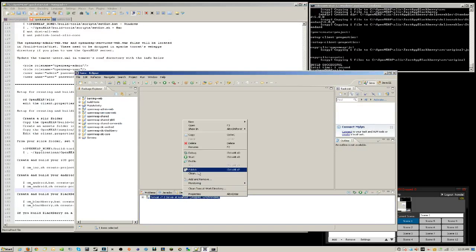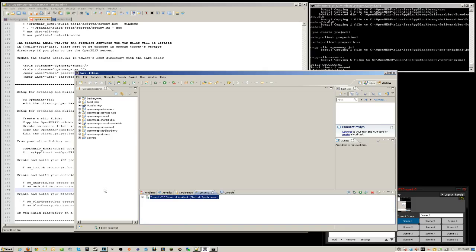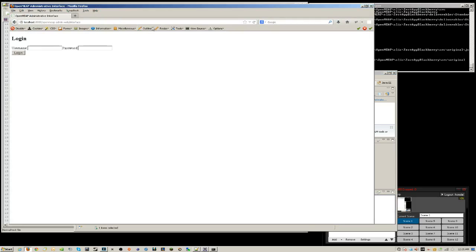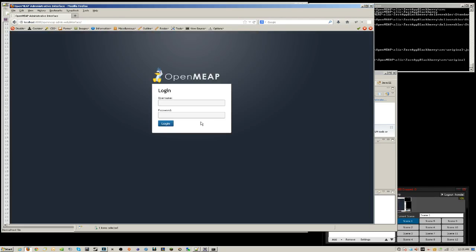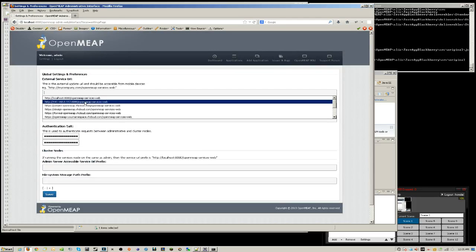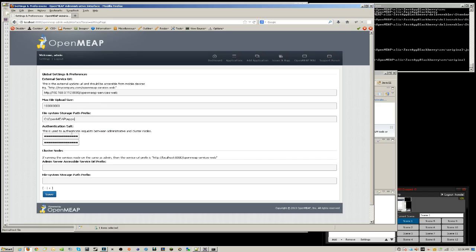And I'm going to go ahead and start the server. Alright, so let's check this out here and see if it's back to original installation. Settings. Okay, so yep, there's nothing here at all. So for settings, we want the external path. For file storage, we made a directory called OpenMEAP apps, and we'll use localhost for here.